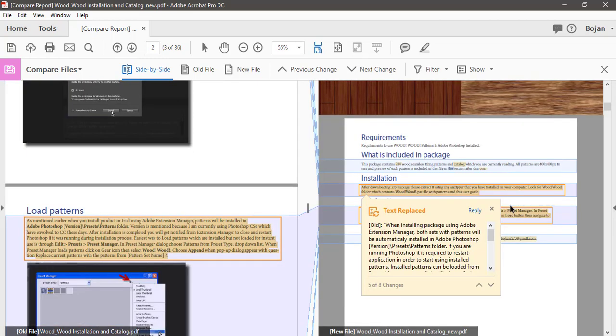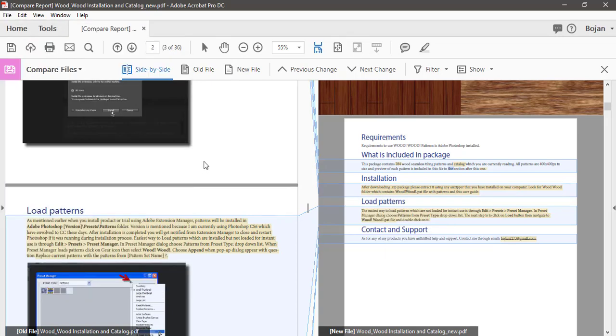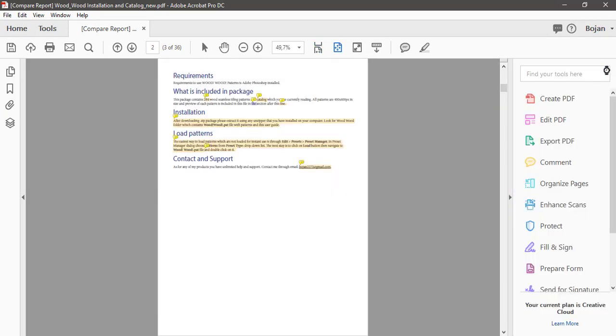It is time to mention how to save and print the report. Go to File, Save, or File, Print to print the report. To close the Compare Files tool, click on X at the top right of the toolbar.